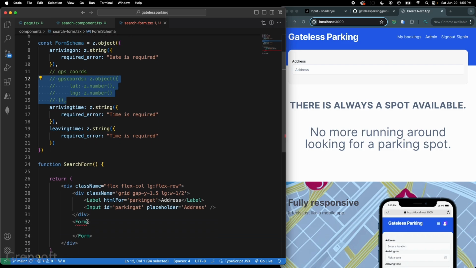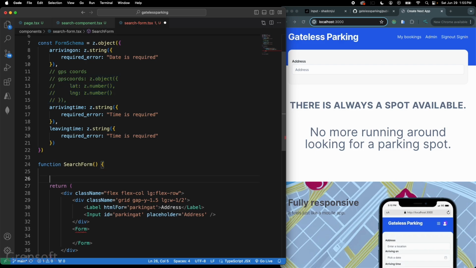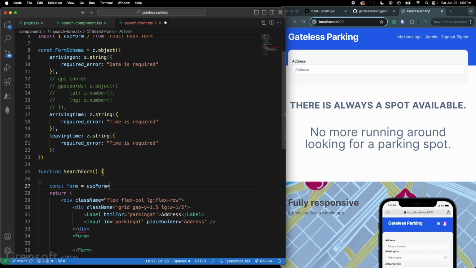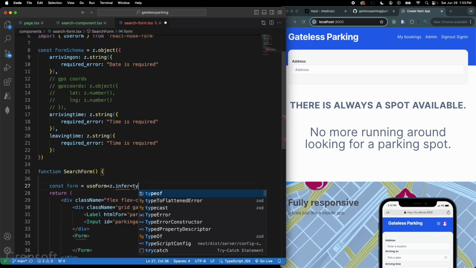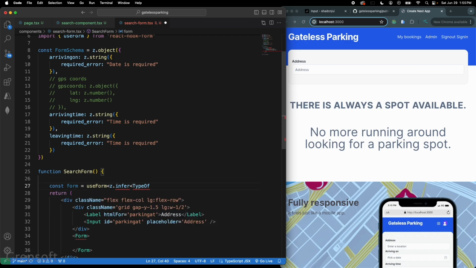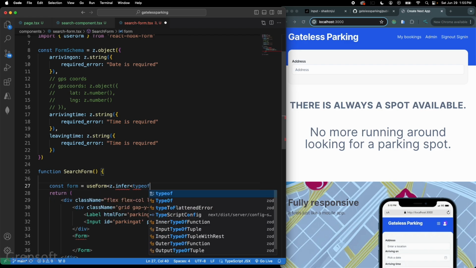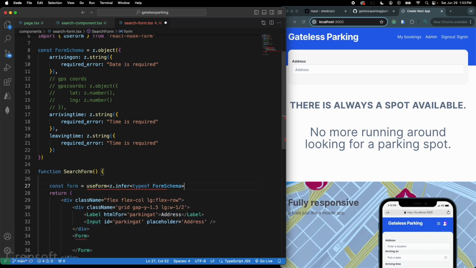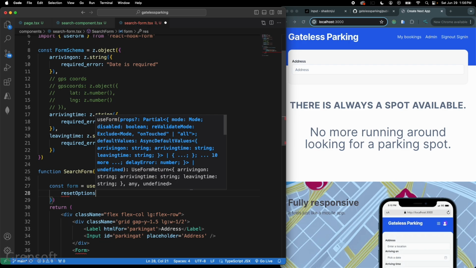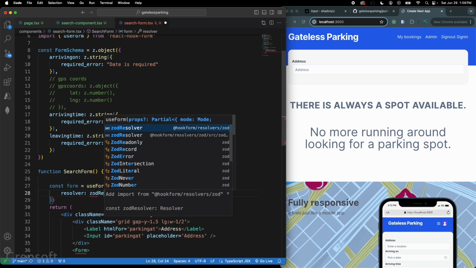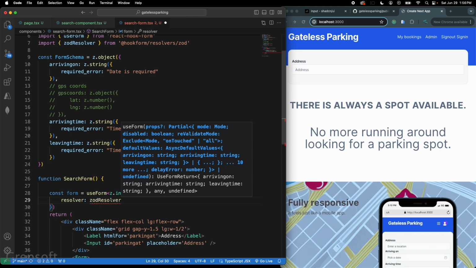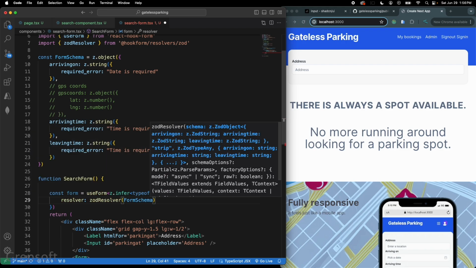And then I can come here and say const form is equal to useForm, and I will do basically z.infer typeof, no, it should be typeof formSchema, like that. And then the resolver will be zodResolver, and it's going to be on this formSchema.